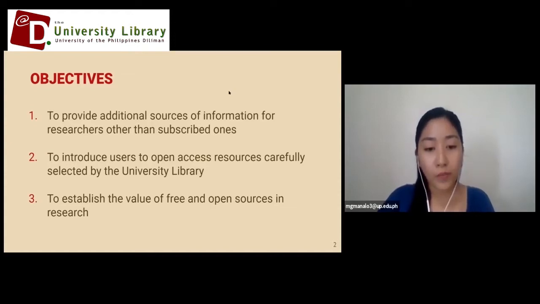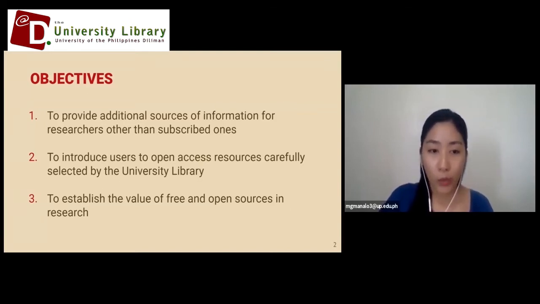Okay, so there are several open access databases that the library has evaluated and selected to provide additional sources of information for researchers. Most of the electronic resources you will find in these sites are free and openly available for public use. So for this session, cover lang po natin yung iba sa mga open resources na na-evaluate po ng ating library.